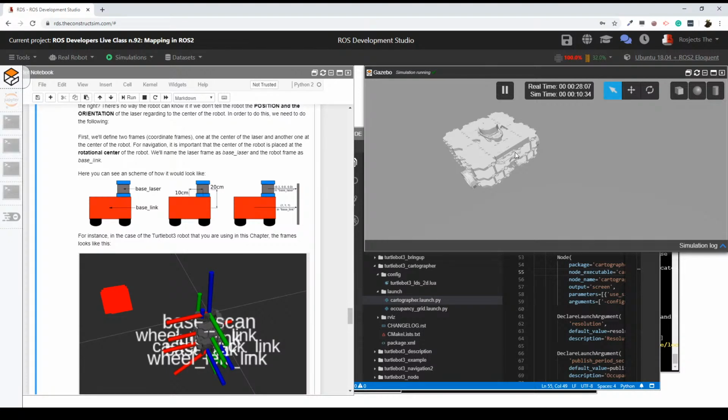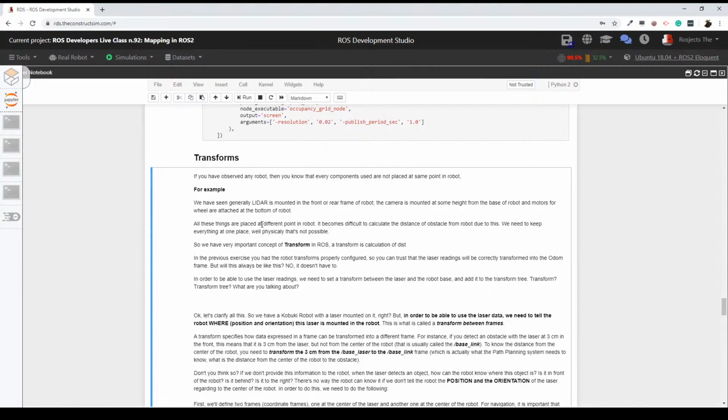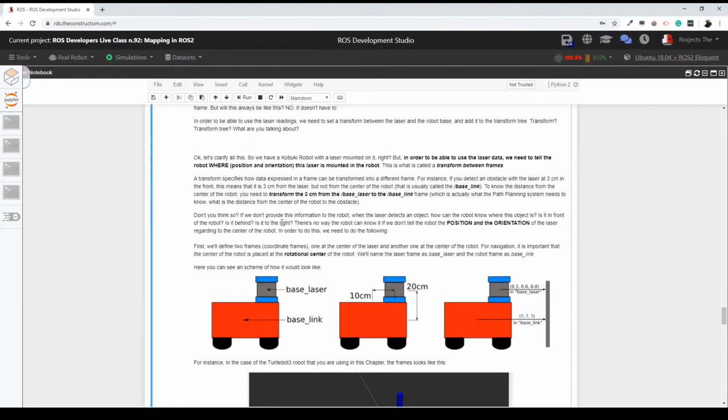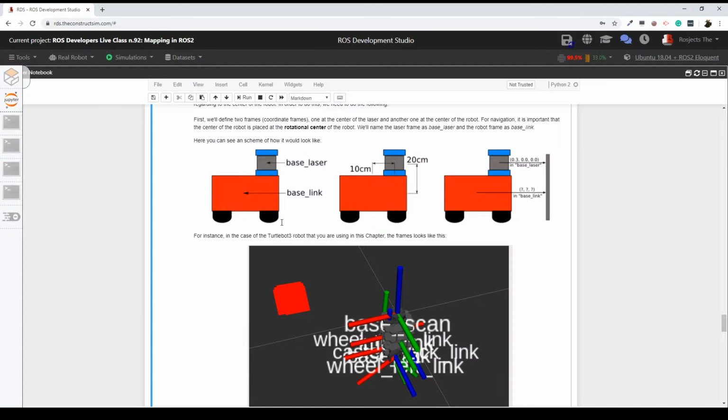Makes sense? So in order to know the distance from the obstacles to the base of the robot, instead of to the laser, what we are going to use are what we know as transforms. That is why it's so important to properly configure transforms for your robot in a mapping process, or for performing SLAM in general. We can visualize this super easily, for instance, in RViz.